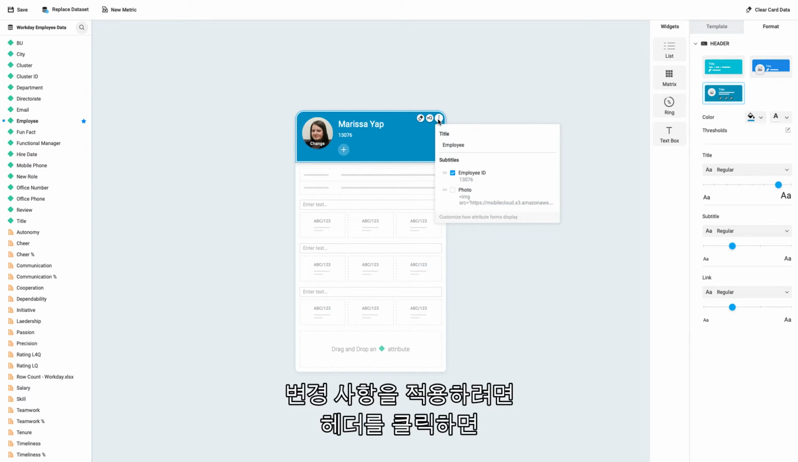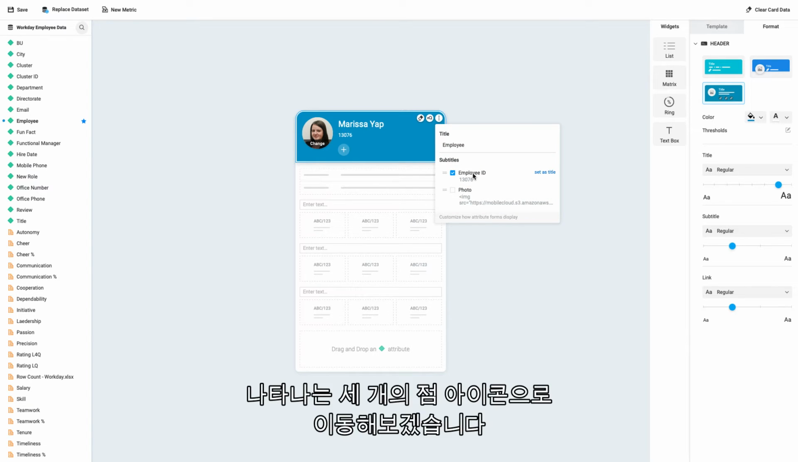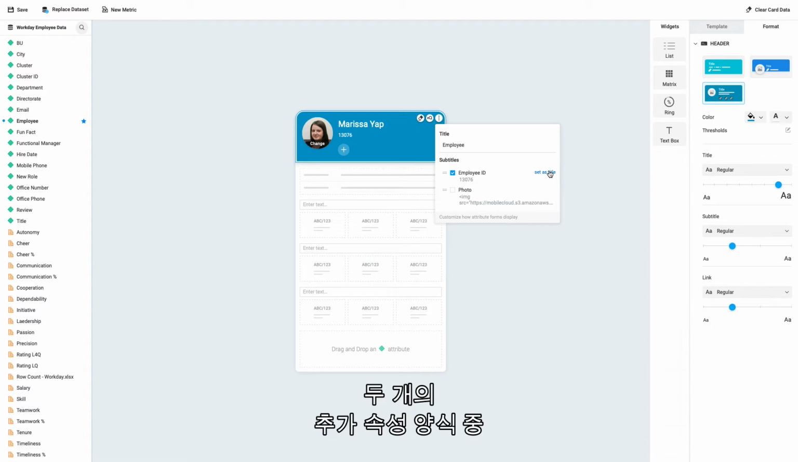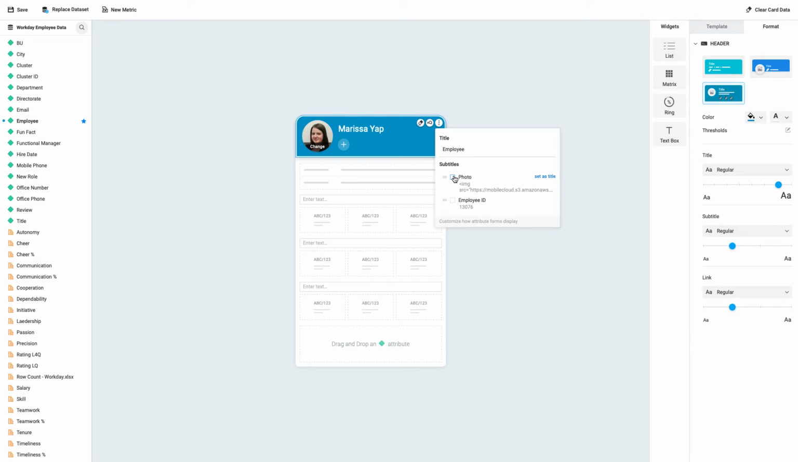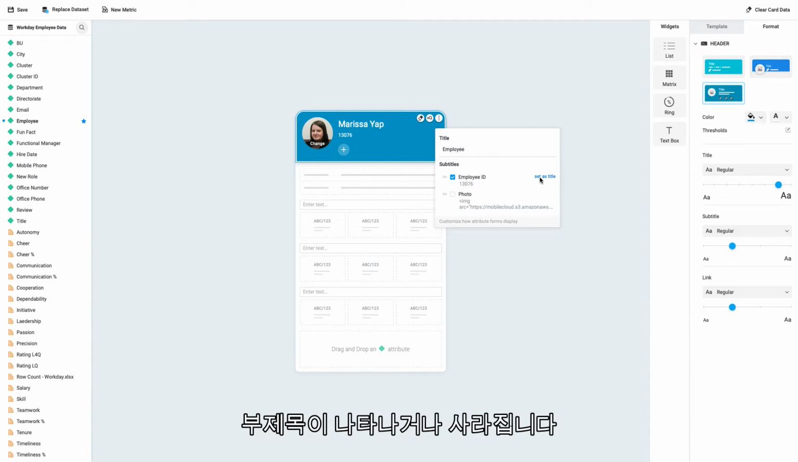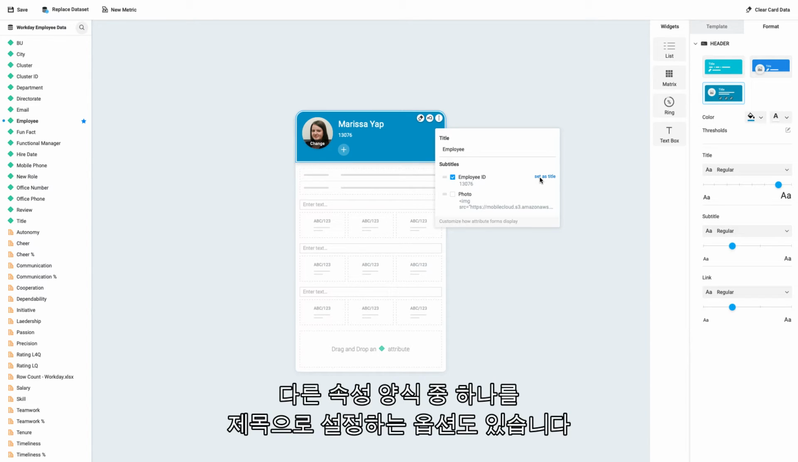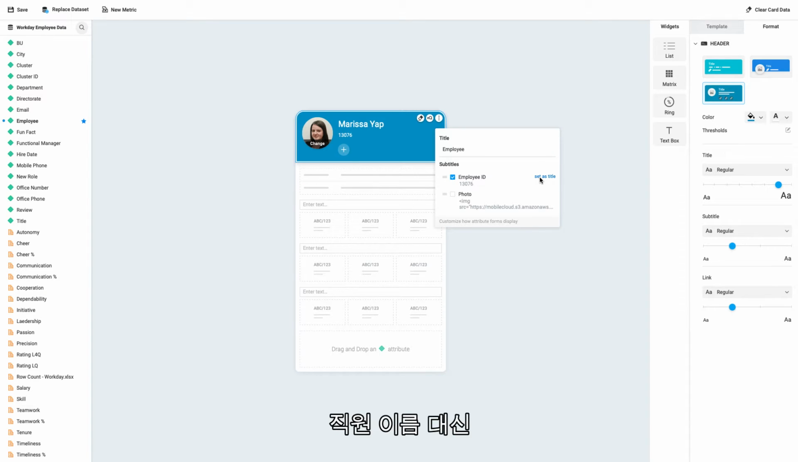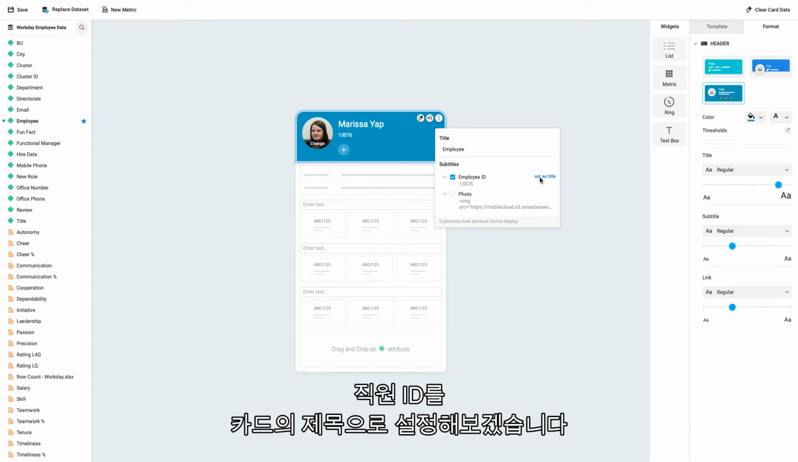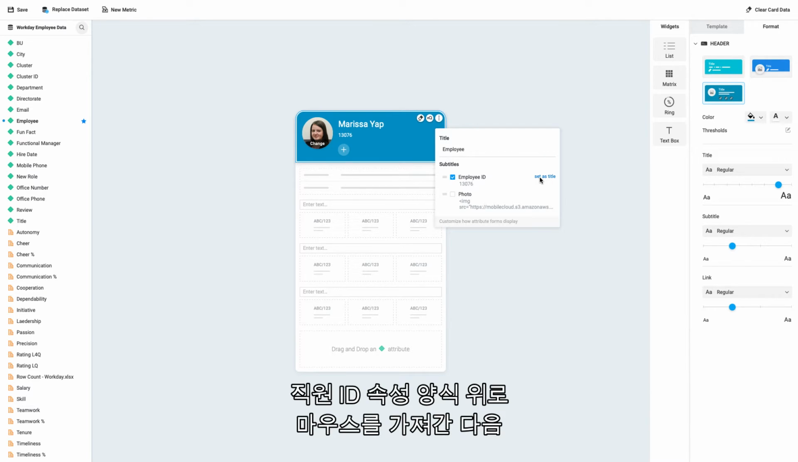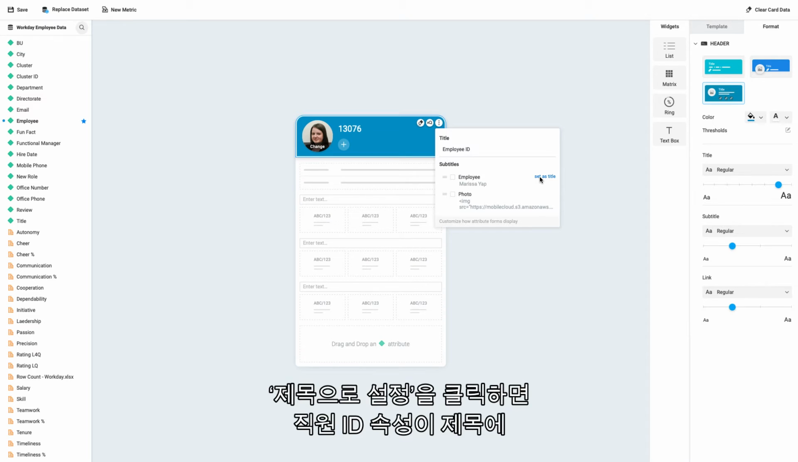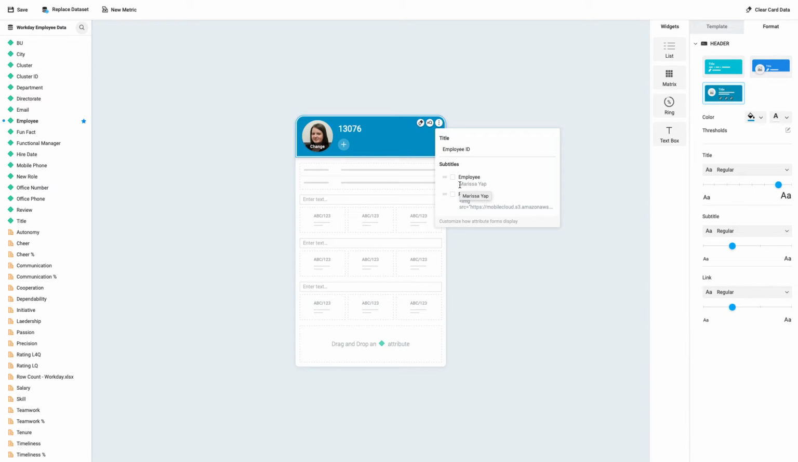To make these changes, let's go to the three ellipses that appear when we click on the header. You can see that we have the option to set either of the two additional attribute forms as the subtitle. And as the box is checked and unchecked, the subtitle appears and disappears. We also have the option to set one of the other attribute forms as the title. Say that instead of employee name, we wanted employee ID to be the title of the card. We can hover over the employee ID attribute form and click Set as Title to make the attribute form appear as the title instead.